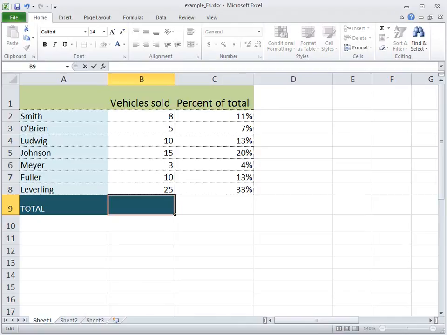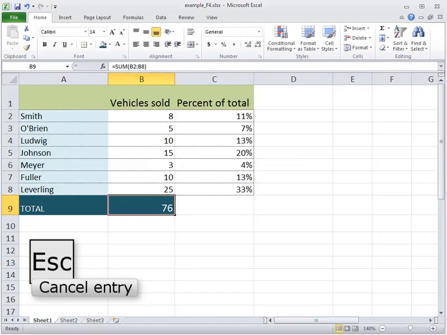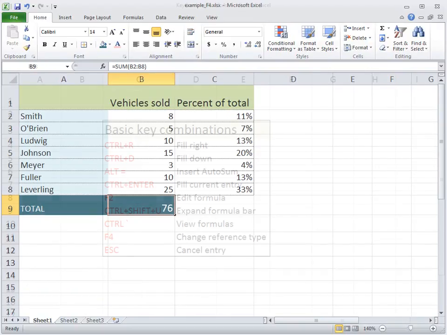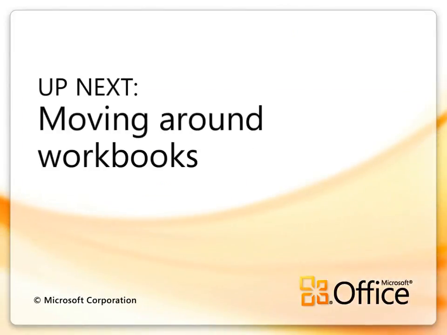Here's a handy trick. Anytime you're entering a formula and want a quick way to back out, press Escape. In Excel, you can use the Escape key to get out of all kinds of precarious situations. Now you have the basics of working with formulas and data using key combinations. Up next, key combinations that let you move around in a workbook.